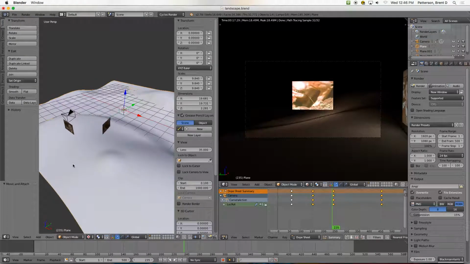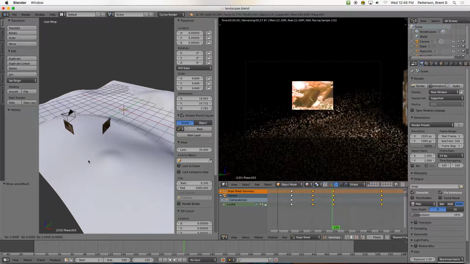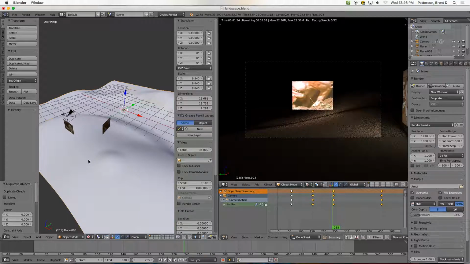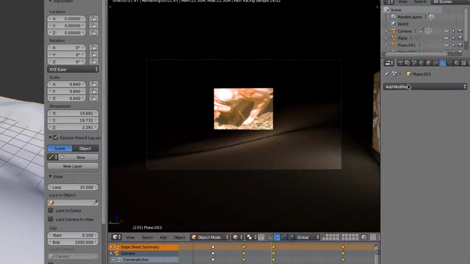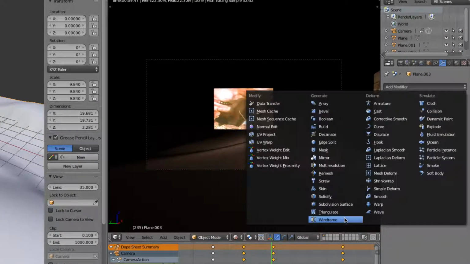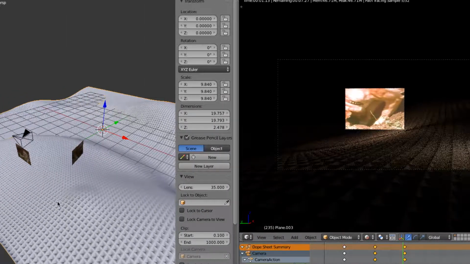But what I'd like to add to this is I'd like to duplicate it and add a wireframe to it. So I'm just going to hit Shift-D on the landscape and then left-click. Normally this is not something you should do, but then what I want to do is go to modifiers, which are like filters and things like that. I want to go to Add Modifier, and I want to add a wireframe. So it's going to add a wireframe to my landscape. You can see what it's doing right there.